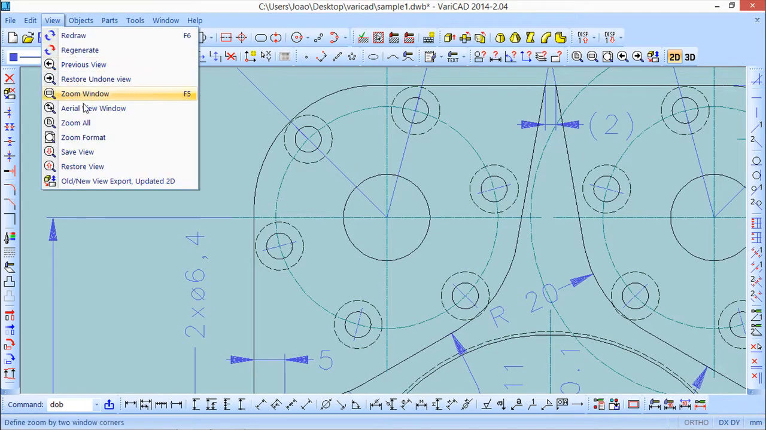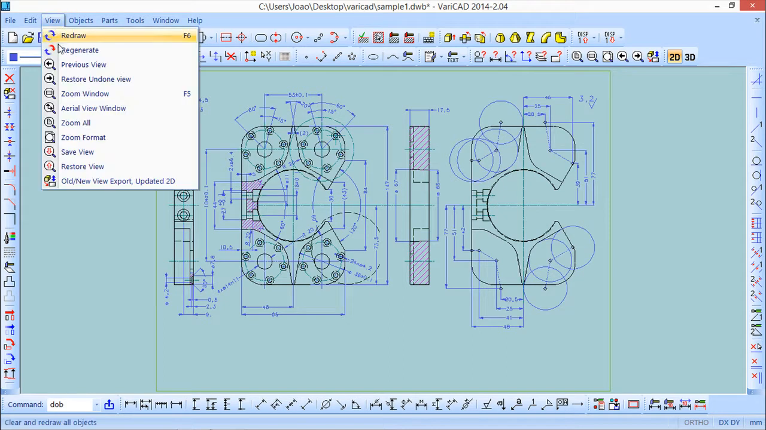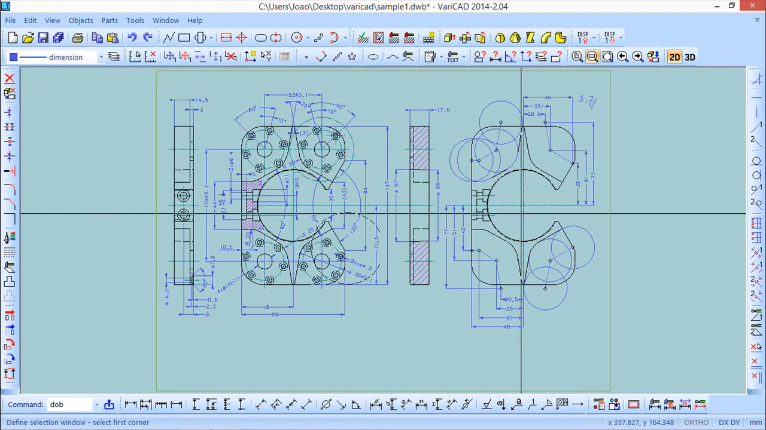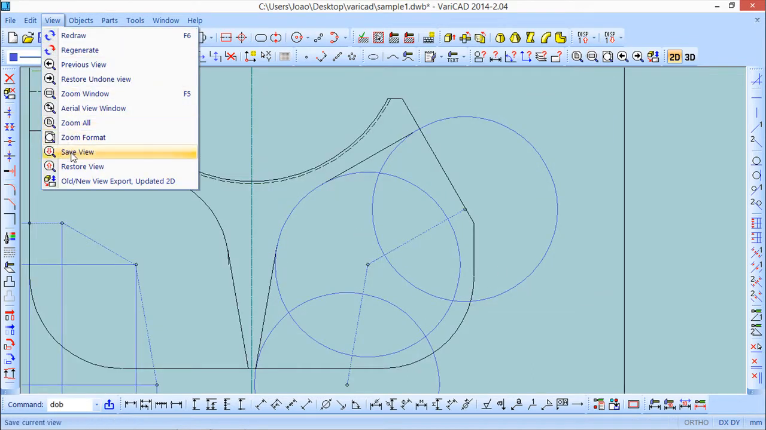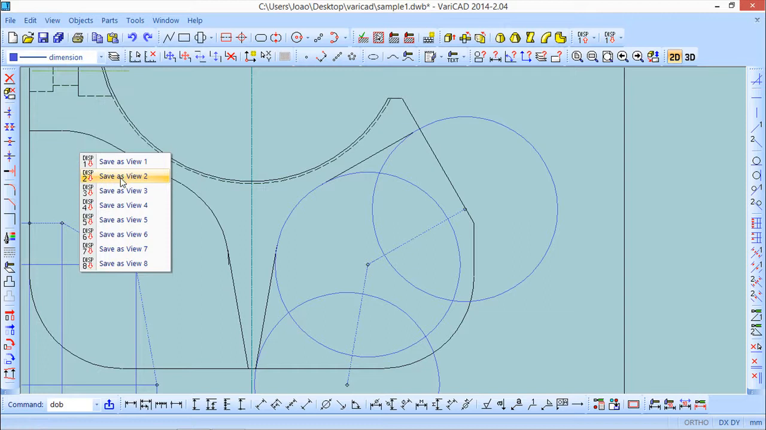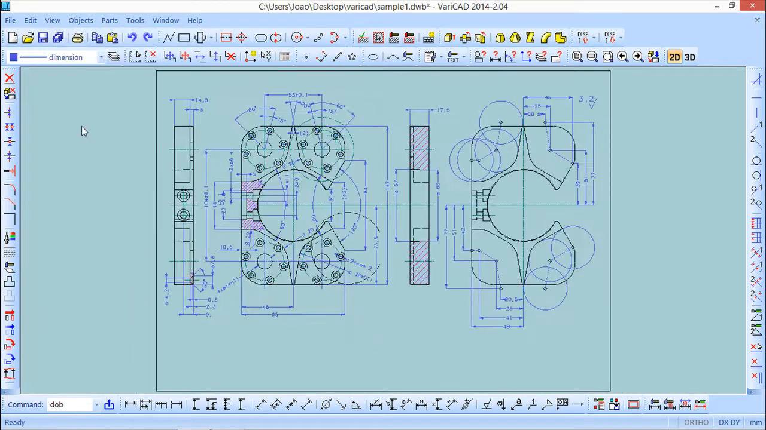I will come again for my zoom all, and then I say that I'm working in this area here. Also, I will have the need. Again, zoom window, 2 points, okay. And save view now as save as view 2.